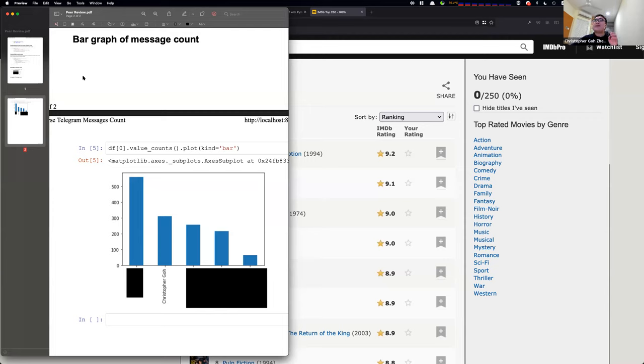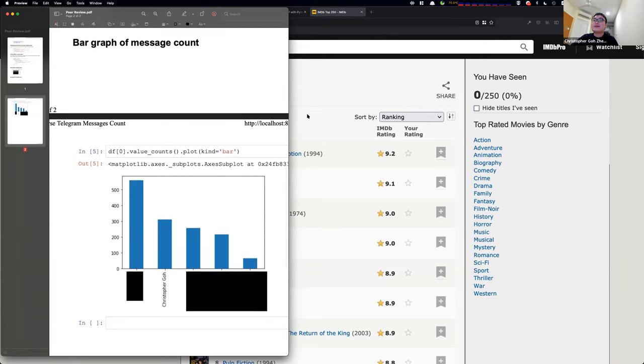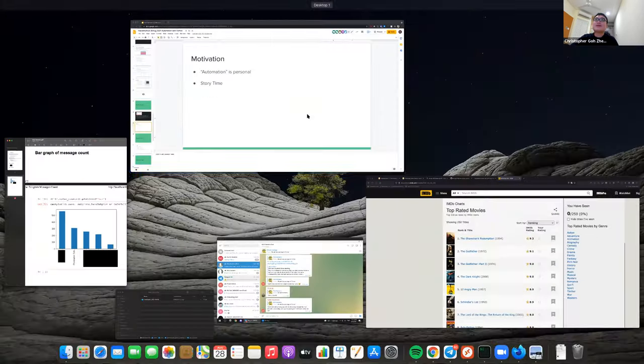Imagine if you didn't use Python to solve this, you would actually have to open your phone, look at your Telegram and just count every single message one by one. So that's something that can be easily automated with Python. And that's the context of what we're going to solve today. All right, so back to the slides.